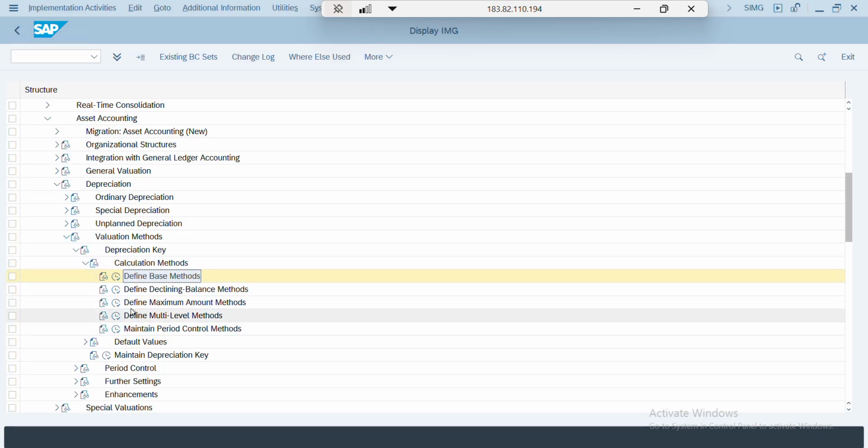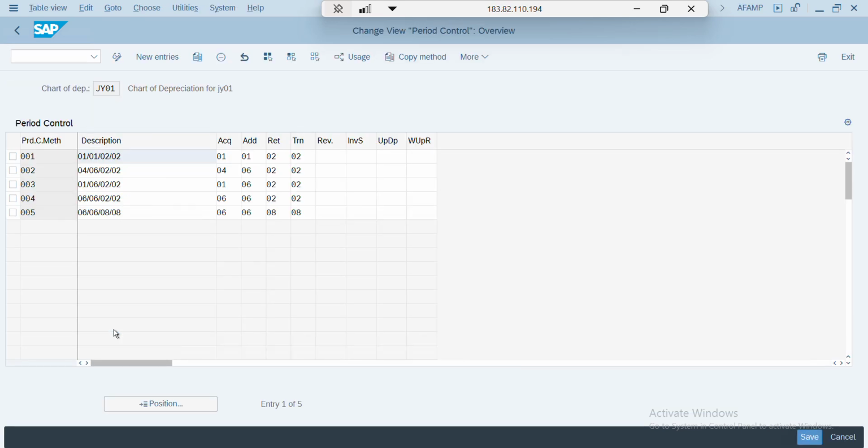So I will now go back to the period control method. I've explained what period control means, but just to explain again, period control determines the precision of partial periods. It means that when you acquire an asset, you decide when you want the asset to start being depreciated, like if you acquire the asset in the middle of the month, say on the 15th.